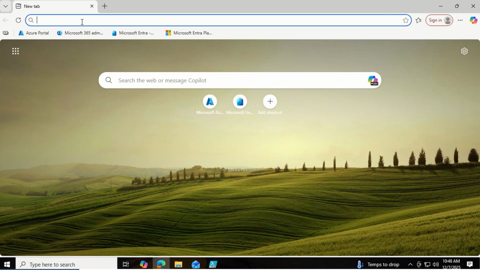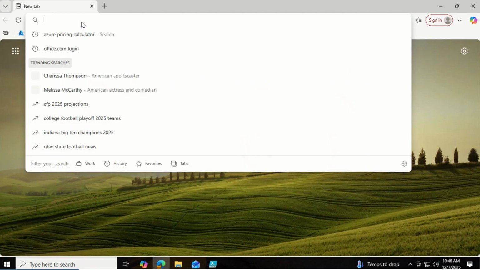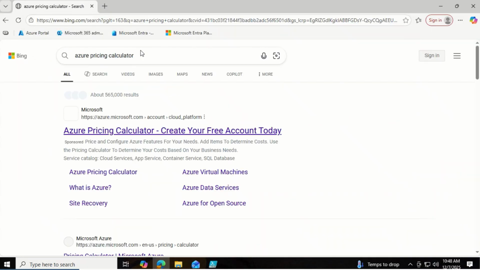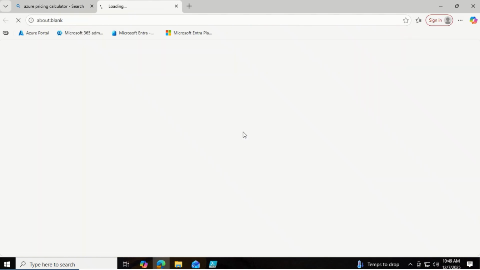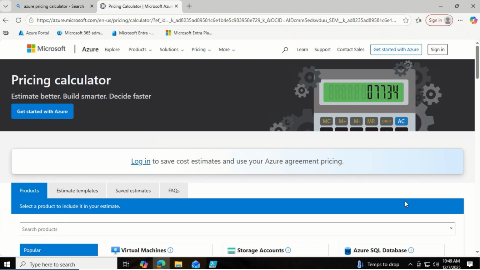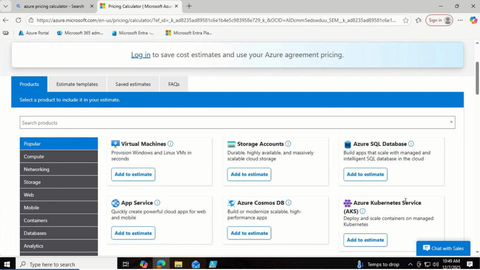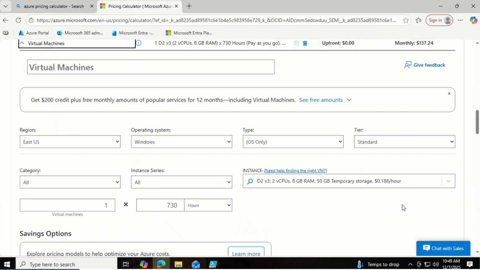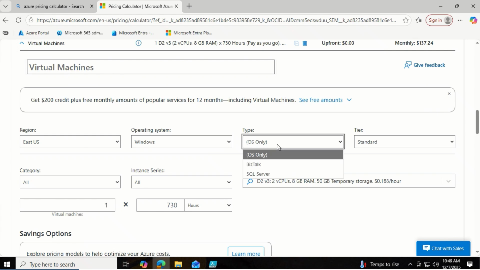To do that, in the browser, we type in Azure Pricing Calculator. Then we open the Pricing Calculator website. Then we click on the virtual machine to add to the estimate. Now we can click view to view the estimate. Here we need to make sure that we select the correct region. In this case it is US and the operating system is Windows.